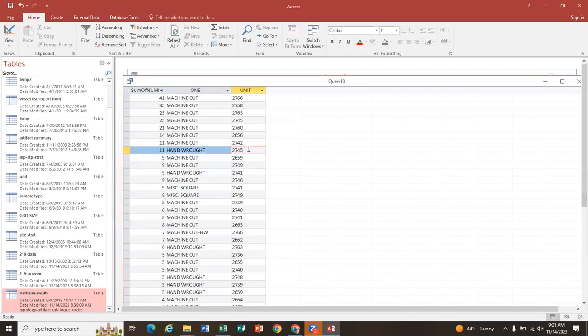But one of the joys of doing this in the database is you can start drilling down into the data and start exploring. You notice there's so many burned machine cut nails and you want to know where they are. Well, the only way to do that is to use the queries and then start drilling into it.